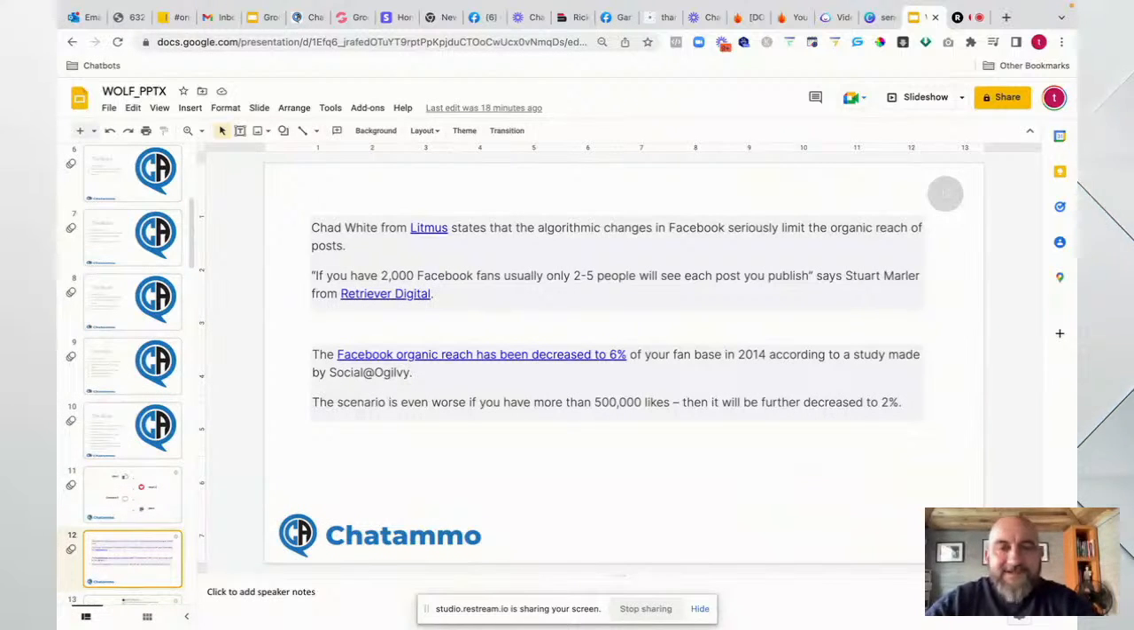Now, this is something I went over in my webinar yesterday. So these are figures that we've got from Digital Retriever and somewhere else. I think it's HubSpot. Right, so Chad White from Litmus states, the algorithm changes in Facebook seriously limit the organic reach of posts, right? This is why I say you must follow these rules, otherwise you just don't get seen. So what he's saying is if you've got 2,000 Facebook fans, there's only around about 2 to 5 people who see your post, each post that you publish. Now, I don't particularly agree with those figures, right? I agree with these figures down below, right?